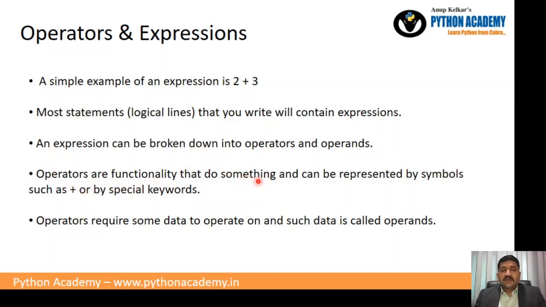Operators are functionality that do something and can be represented by symbols such as plus, minus, multiply, and also by special keywords. So you can use special keywords for some kinds of operators, like double star and others. Operators require some data to operate on, and such data is called operands. If I look at 2 plus 3, 2 and 3 are operands, whereas plus is the operator. That is the basic definition. If you go into detail, there is associativity, left associativity, right associativity, precedence, and many other things, but we do not require them since our focus is data analytics. From a programming point of view, we will learn only what we need.